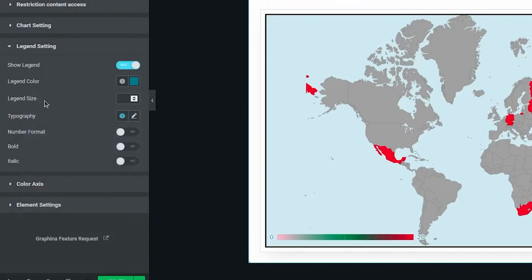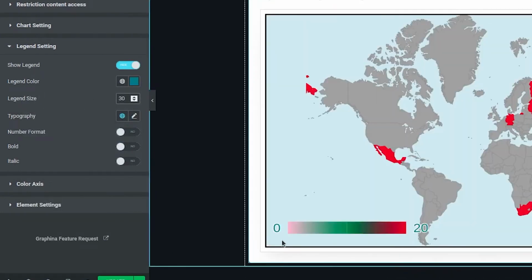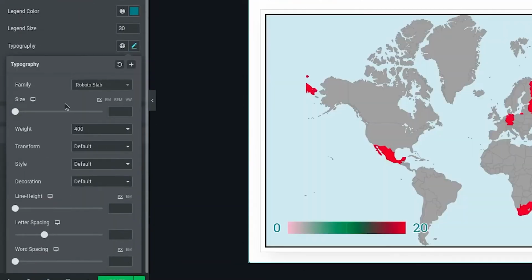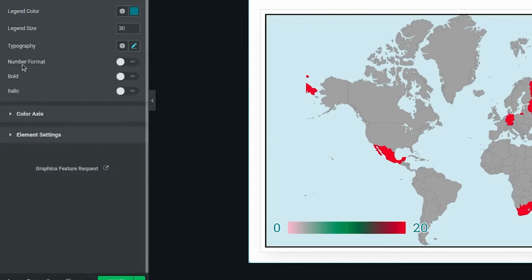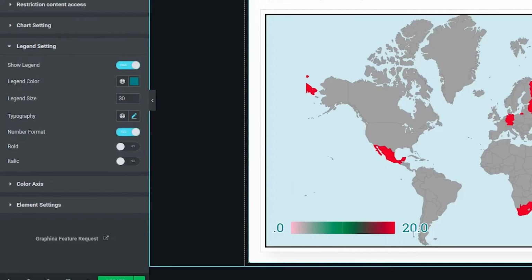Then we have legend size. It will change the size of the text and the legend. You can change it however you want. Then we have the typography. You can change the typography to any font family or weight or anything that you want. Then we have number format. You can add the number format too, which will give the decimal point.